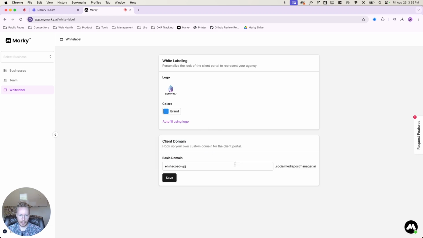Now you can also edit this domain here. And so this can be, I can say, my basic company. And then by default, we have this social media post manager.ai. In the future, we're going to enable that to be able to be your own custom domain. Still working on that though.